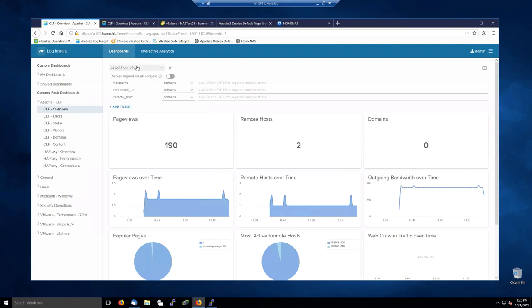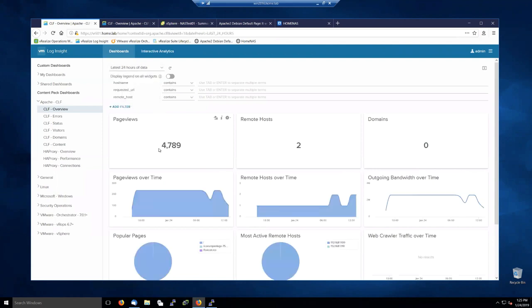So we can also break it down. We could do the latest 24 hours of data. I have 4,700 page views. And it looks like last night and into today, we had two different events where Apache stopped serving the pages. So our customer, our app owner, is going to complain that this was down. What happened? That can get pretty messy once the app owner asks you what happened.